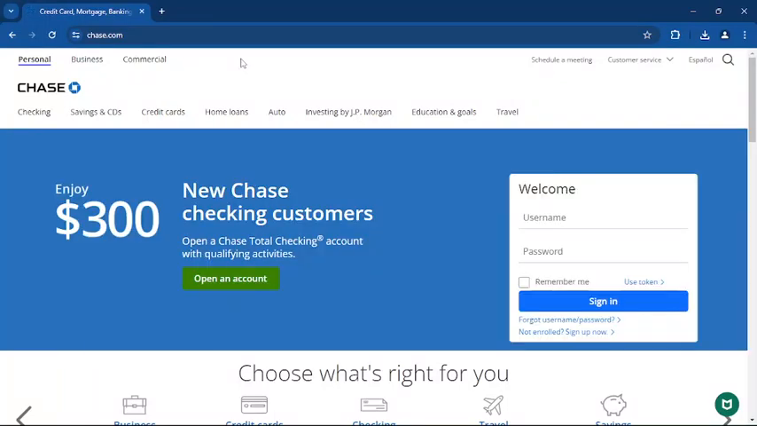On the login page, you'll see the fields asking for your username and password. Enter your username in the first field. Next, enter your password in the second field. Be sure to type your password carefully to avoid any errors.